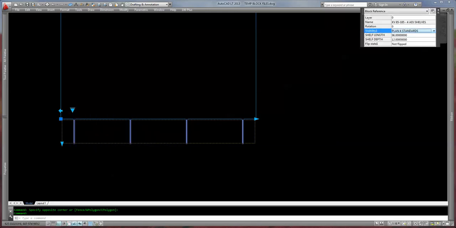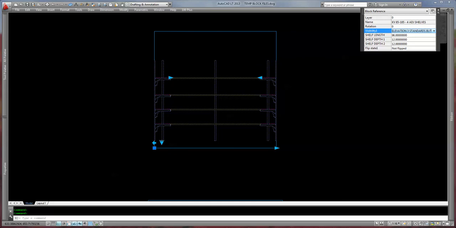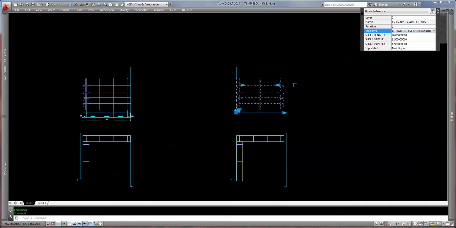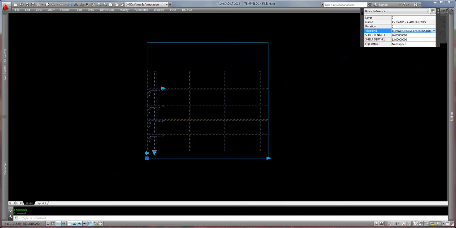Go over to my quick properties, scroll through, and you can see in this particular elevation right now there's a shelving along the right hand side. Now we don't have that, so I'm just going to continue to scroll until I get to this particular elevation.